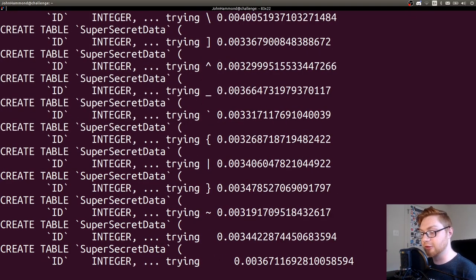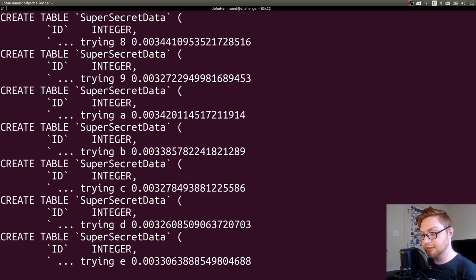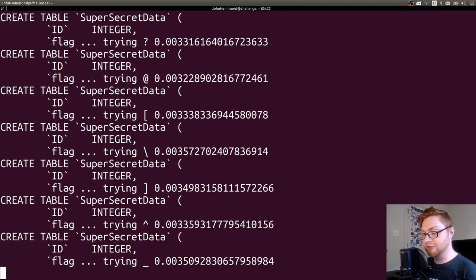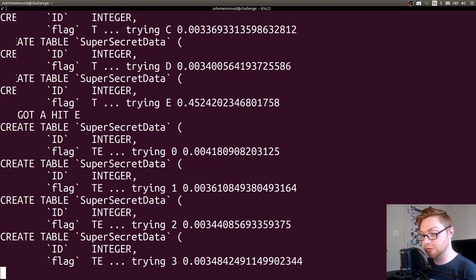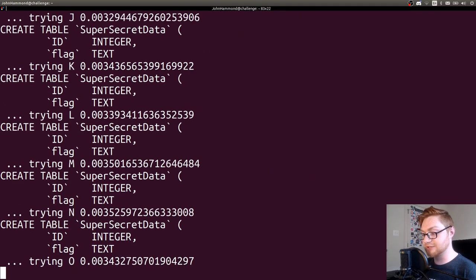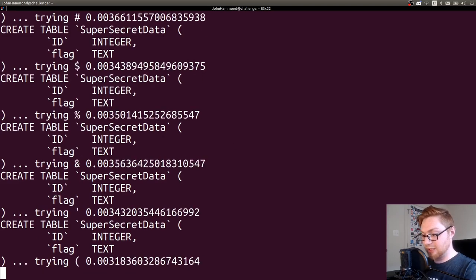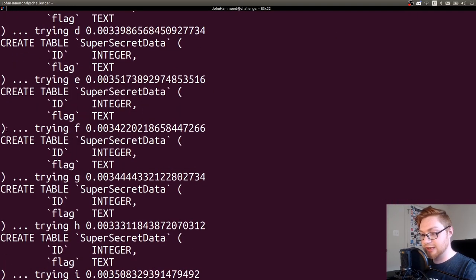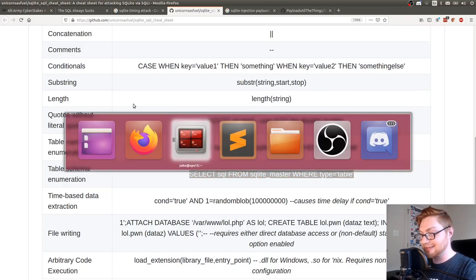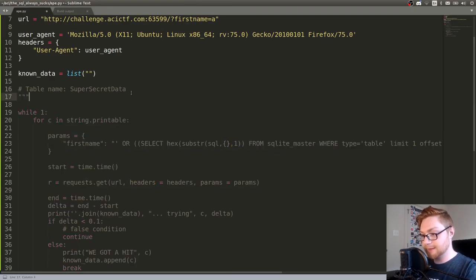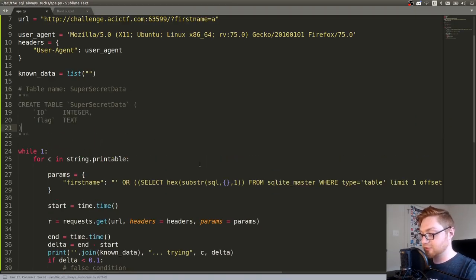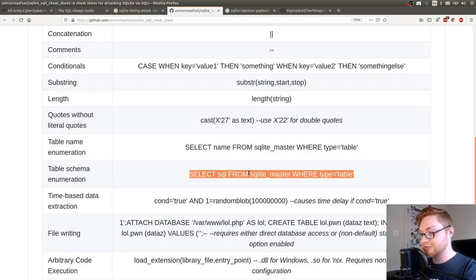So we can tell there's an ID column, and there also seems to be a flag column. Great. That should be text. So let's start to leak out that flag. And now that we've determined the actual schema and what is in that database, in that table name, just paste that in here. So we want to select the substring of flag from super secret data. And we don't need to do any where statements, but we're still going to limit one and offset zero so we get all this good stuff.